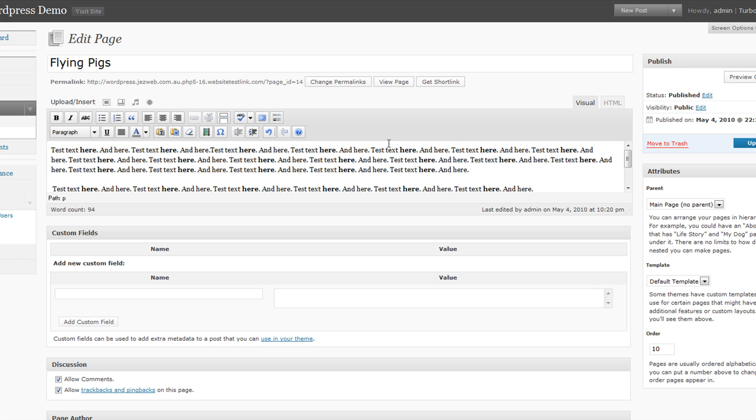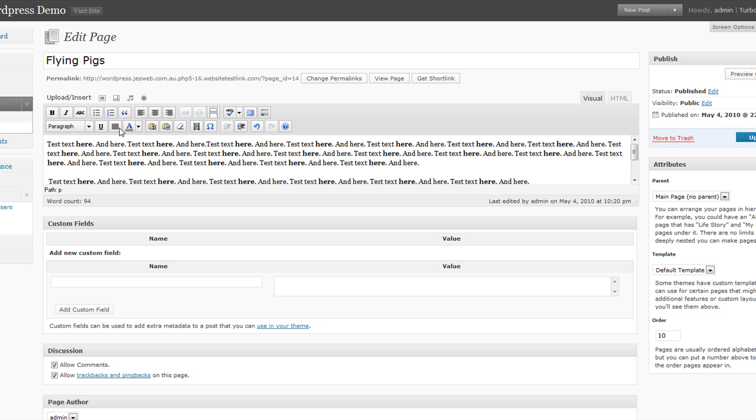Now, on the top row of the editing bar, you've got upload, insert, and the first small icon that looks like a picture frame is add an image. Now, you'll see with all the icons, when you hover over the image or the button, it tells you what that button does.